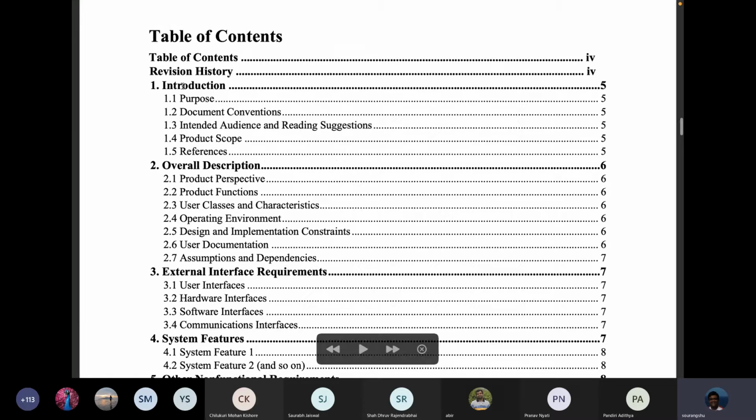So what is the introduction? So the introduction should give the introduction to the software that you are going to design. Okay, so it should have, for example, the purpose. Okay, so in plain English, what should be the purpose of the software. So what does the software do, why is the software being designed?